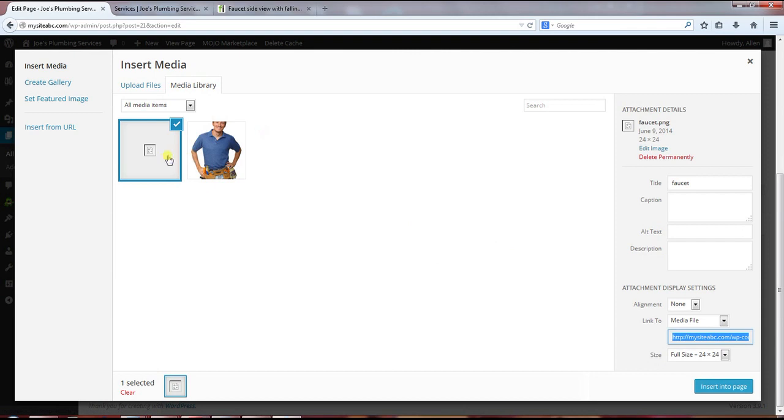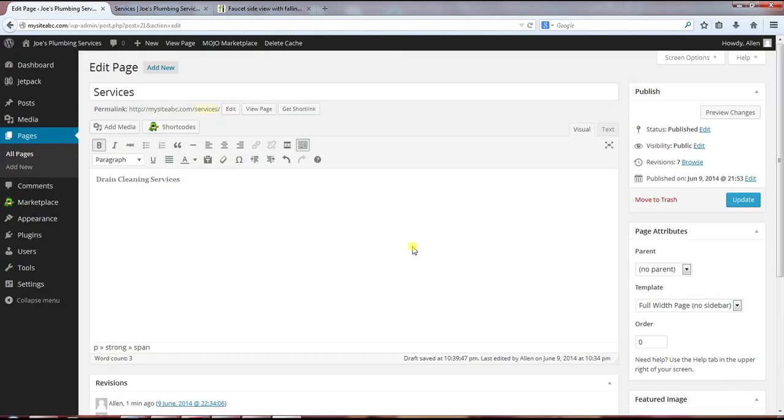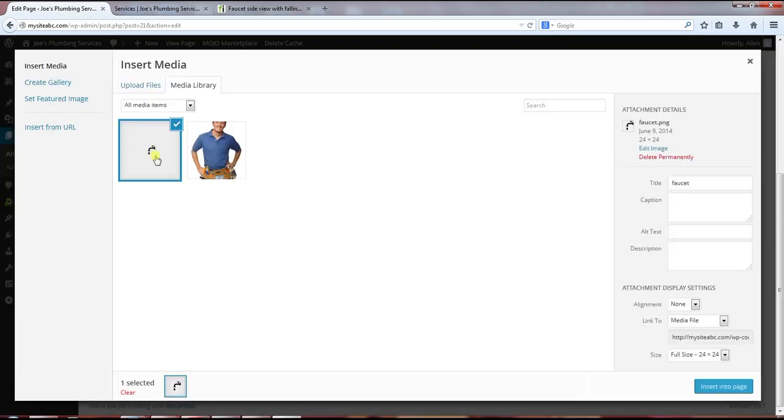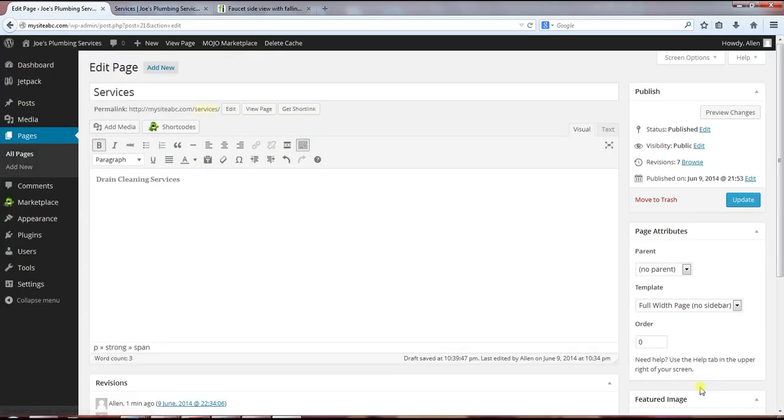Alright, and as soon as that's loaded, we're going to go ahead and insert into page. There we go. And we wait for that. Let's try again. It didn't look like it went through. Okay, you click on it. Oh yeah, there we go. You have to click on it to check it, and then you click on insert into page. Alright, and there it is.